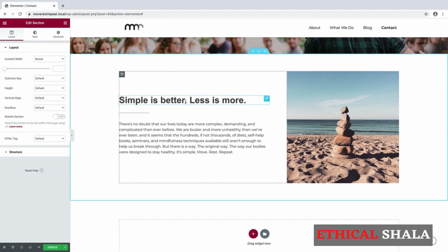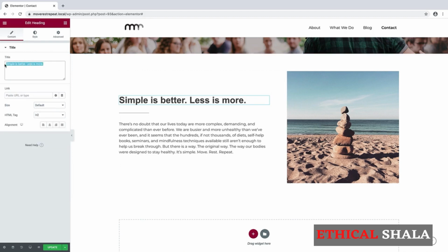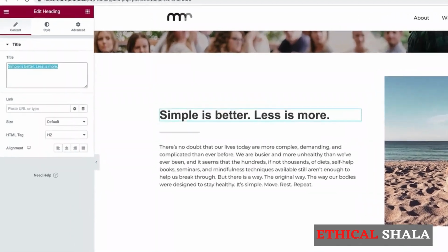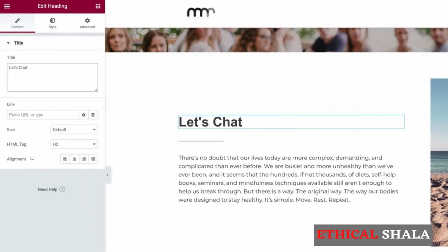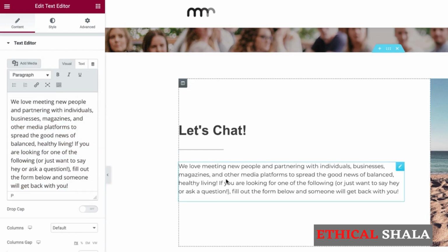Again, the resources have a PDF in them that has all the content, all the text for these pages, so you can go ahead and copy and paste that if you'd like, or you can create your own. We'll use what was in there, so we'll add it over here, and this one is going to say, "Let's chat." And then we have a brief paragraph of copy below that. We'll just copy and paste that as well. And just like that, we've customized our page.